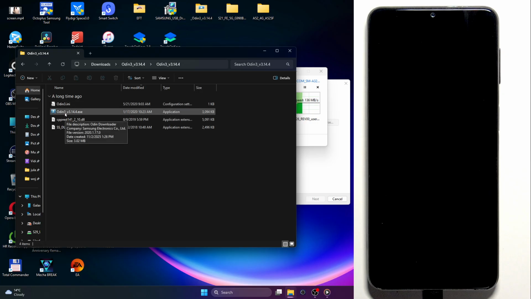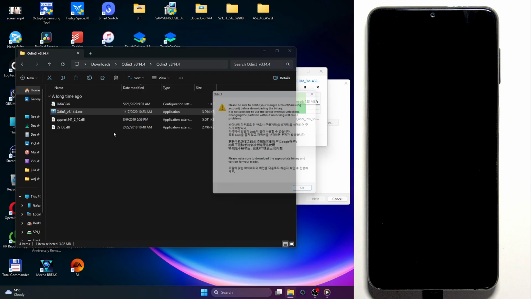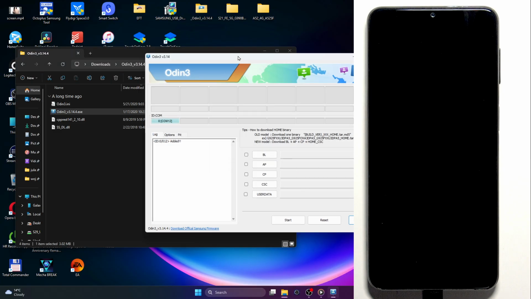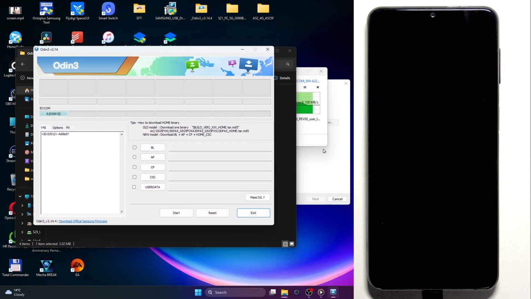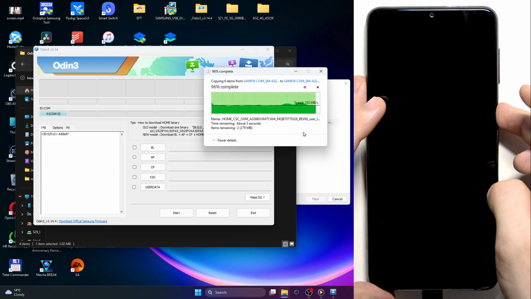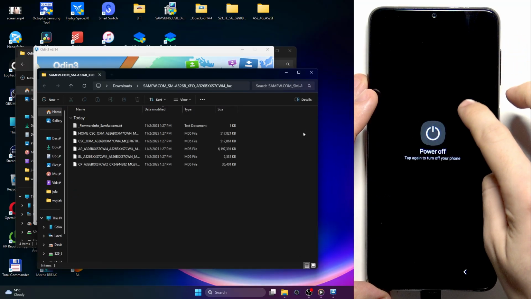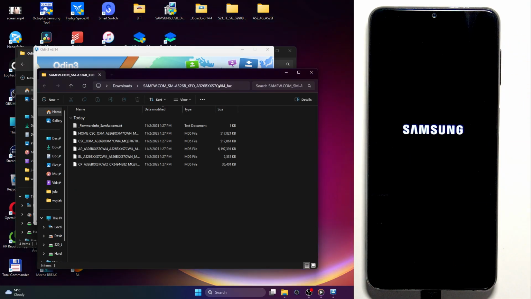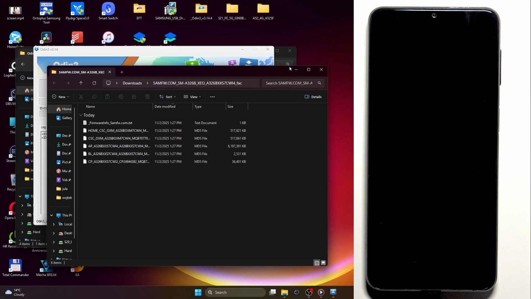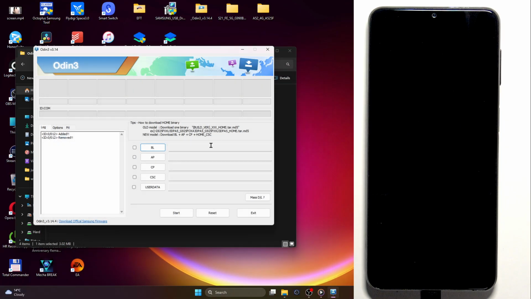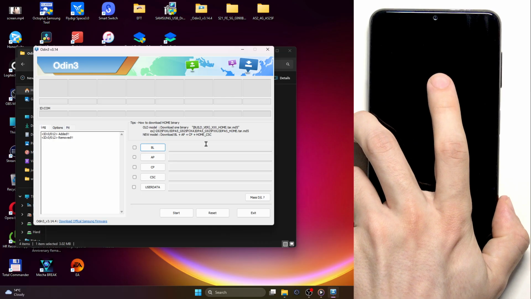Now, once we have them installed and the computer is restarted, go to Odin. Open the exe file with this icon, with this blue icon. Click on OK, and now we have the program. You should shut your phone down. So let's press and hold on power and volume down, then tap on power off and tap on it again. You can see my firmware folder was just extracted, so we'll be getting to that.